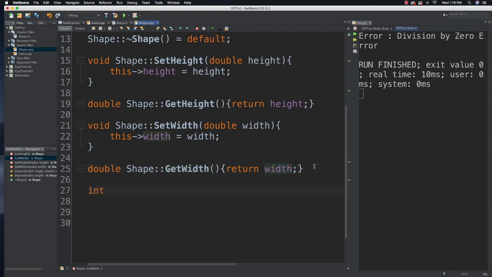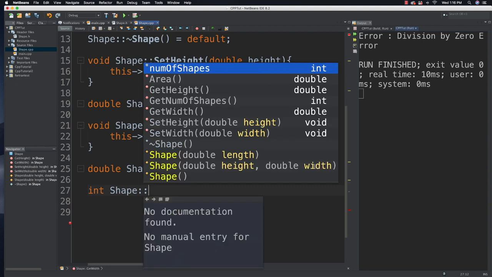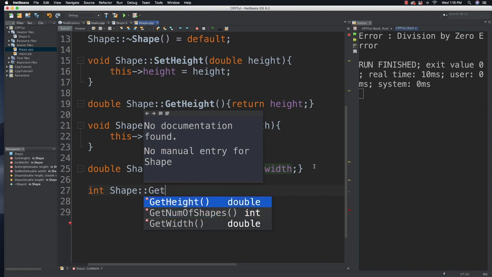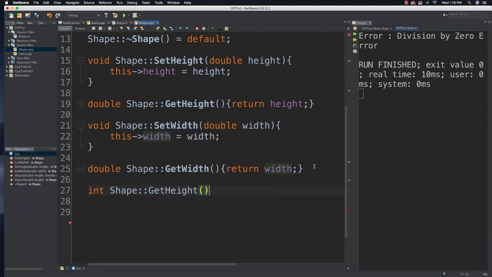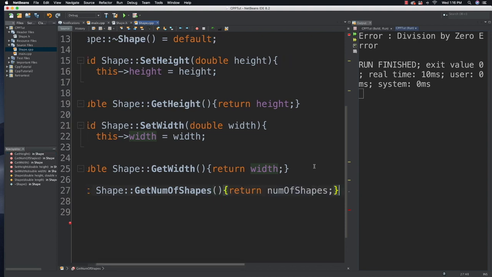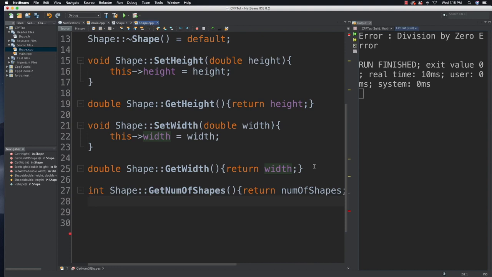I have to come in here though and define the get number of shapes, and to access the class's static fields or variables, you're just going to put whatever the class's name is, followed with get number of shapes in this situation. And this guy is just going to return number of shapes. And there we are. And don't forget to close the curly brackets at the end.